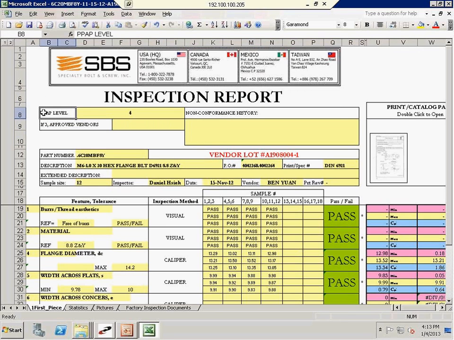We're going to be interested in this field up here. If this part was a PPAP level 3, we would have the approved vendors, the approved manufacturers in this cell here, and we have to make sure that the parts we received are from an approved vendor. And if they're not from an approved vendor, we're going to have to put that material into the disqualification until we can submit a PPAP submission to the customer and get them to approve the new manufacturer. In this case, this is simply a DIN part, so it's a PPAP level 4, so it's not applicable.